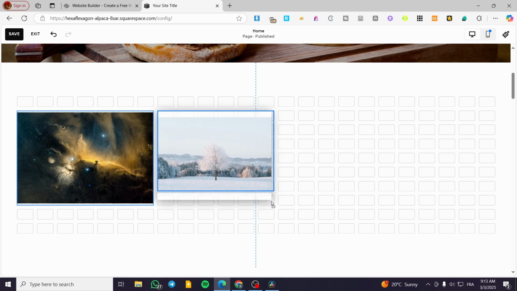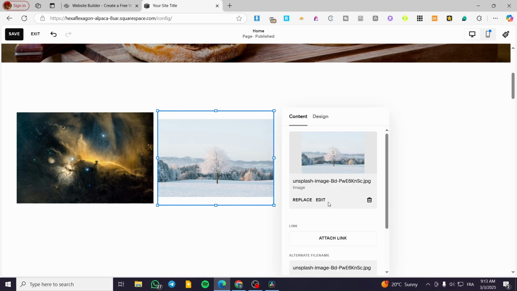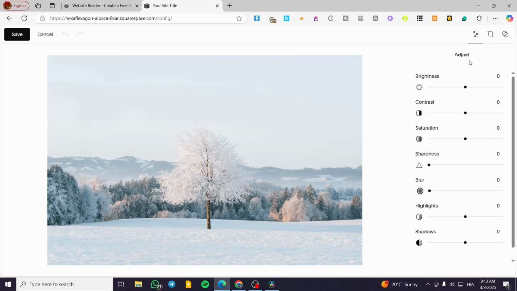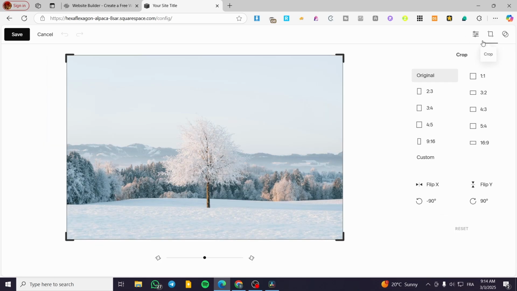So as you can see, if you're going to crop the image, you're going to control it. So for the right crop of the image, you can go ahead and have the image right there and click on edit. Now, when you click on edit, you're going to see the image editor. So either you are going to adjust it by adjusting brightness, contrast, saturation, sharpness, blur, highlights, and shadows. And also we have the crop.